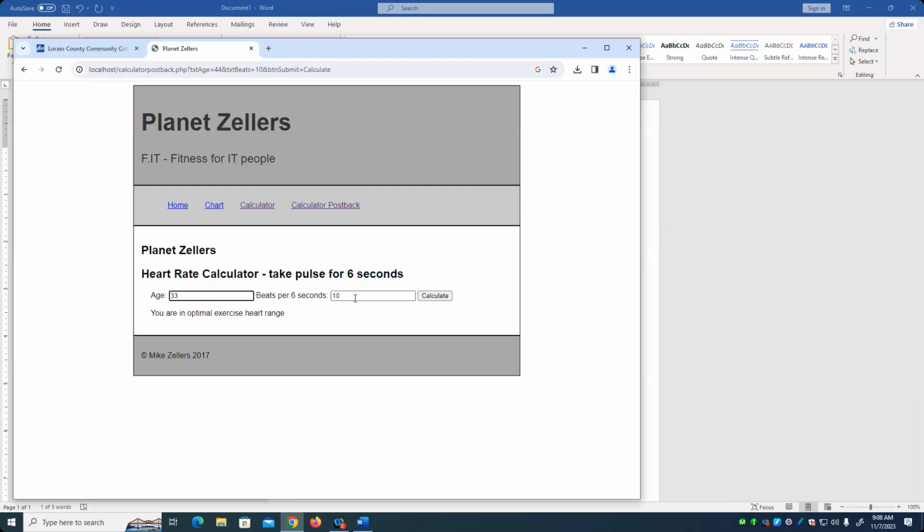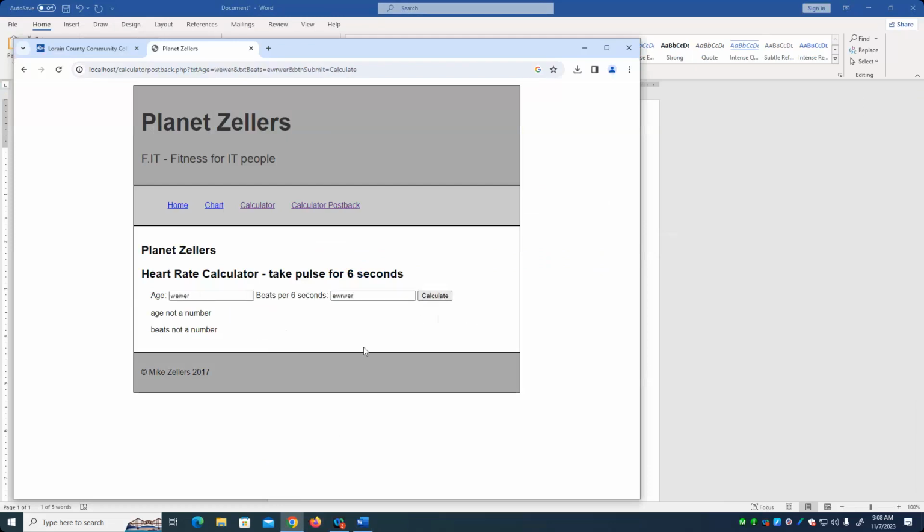So if I say I'm 33 and heartbeat was 15, oh, I'm above the optimal heart range. If I put garbage in here, I stay on the same page and display the errors so that I can correct them.